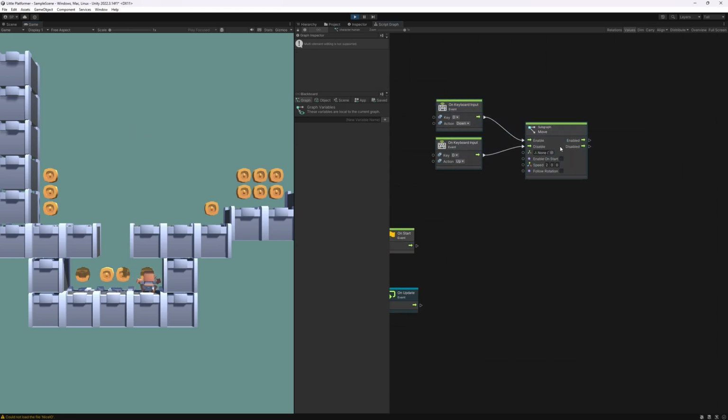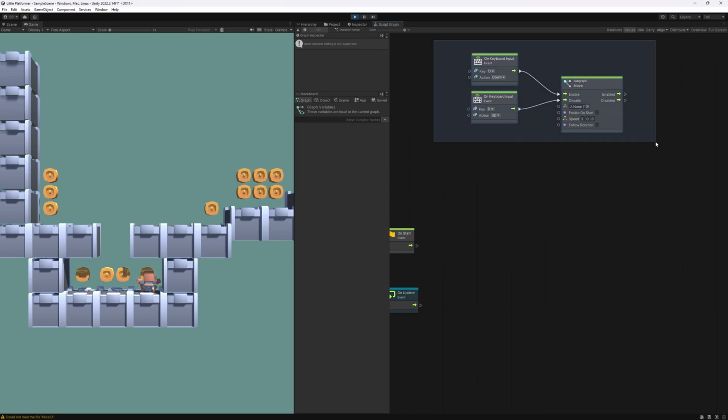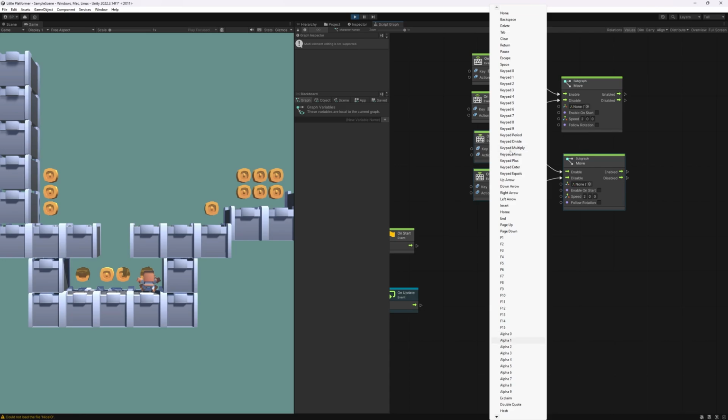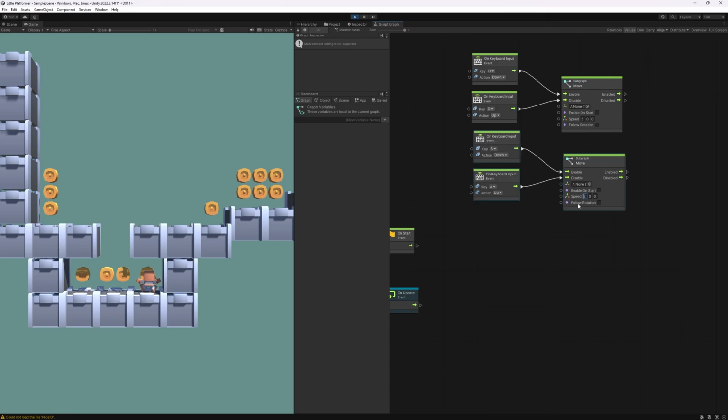So we can do the same thing to the other direction as well. We'll select this, Control D to duplicate, and switch this to use A instead. And we want the opposite speed for here. And there you go. Now we can move back and forth with our character. So that is pretty good.